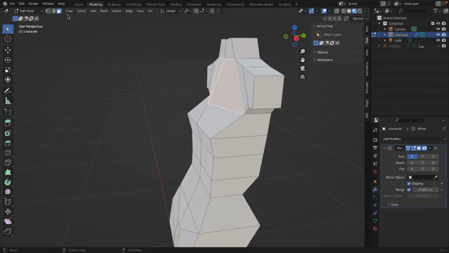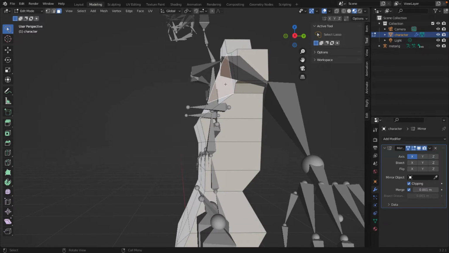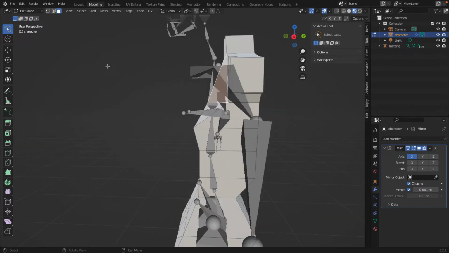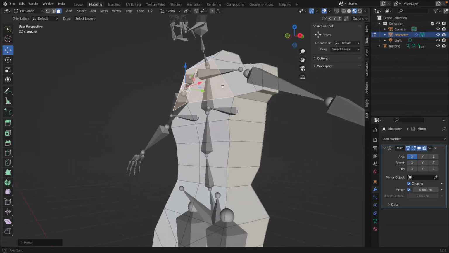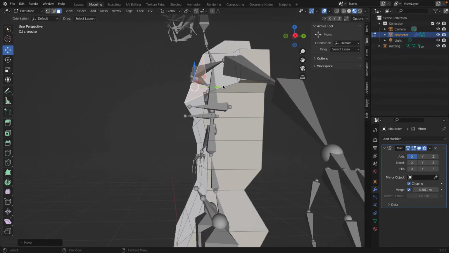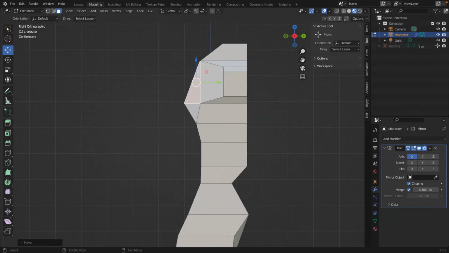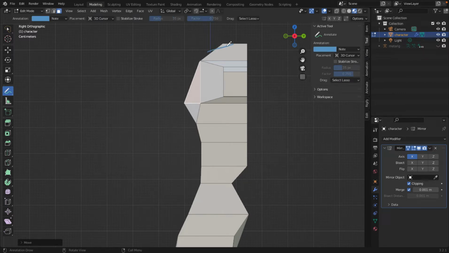Then we're gonna take these faces. Look, let me show you. See this? We're gonna move this forward. This one here. Let's move it forward a little. That's good. And another thing. And let's fix this. Let's go here. From here to there. That's good.